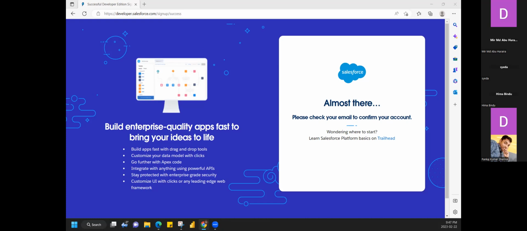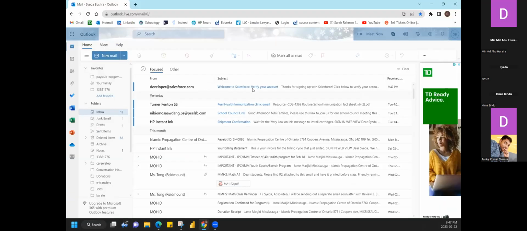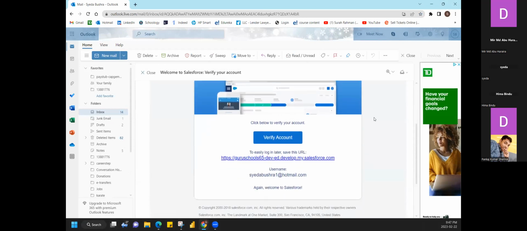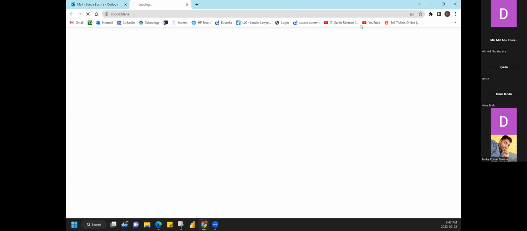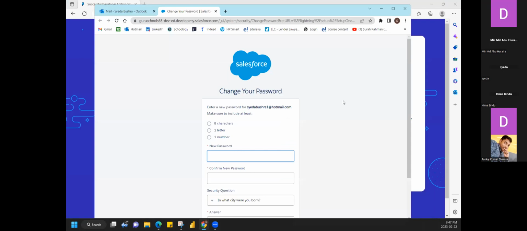Okay, got it. So this is what I got. Yep, that's correct. So this is the email from Salesforce where you will have to verify your account. Just click on verify account. Then a new page will open up where you will have to enter your password: new password and confirm password. You can do it off the screen.